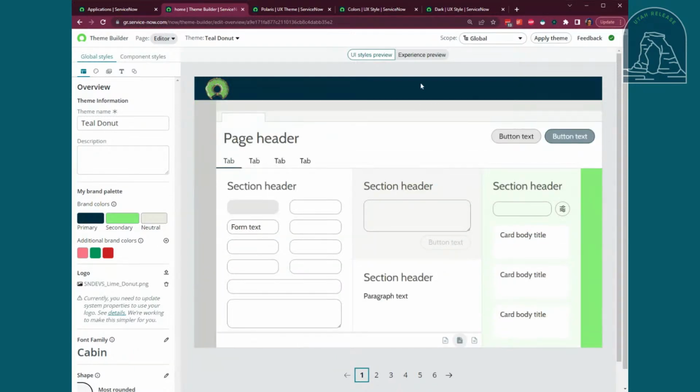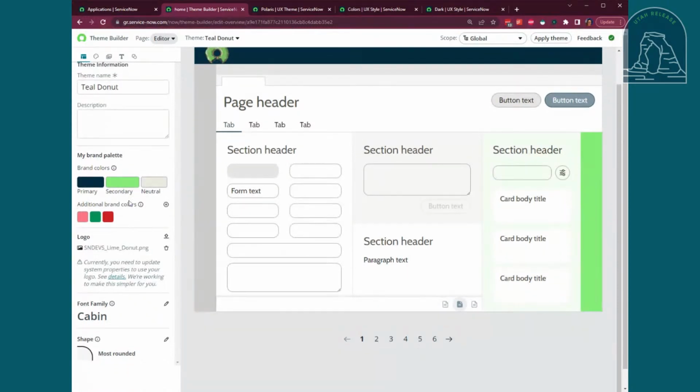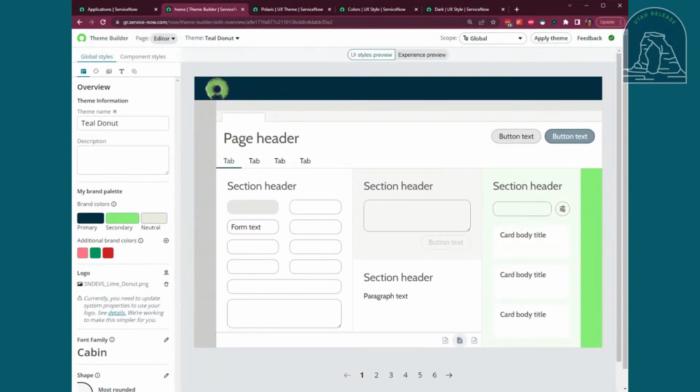So here is the theme builder itself. We're in the editor, and we're able to select a bunch of different options. Something to note here is that you need to update the system properties to use your logo. So right now, if I refresh my instance, once I apply this theme, it will not reflect my logo. Right here, they're saying we're working to make this simpler for you.